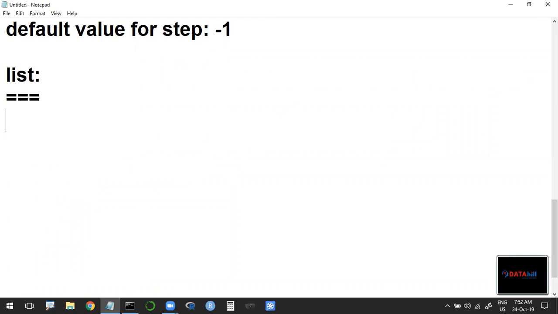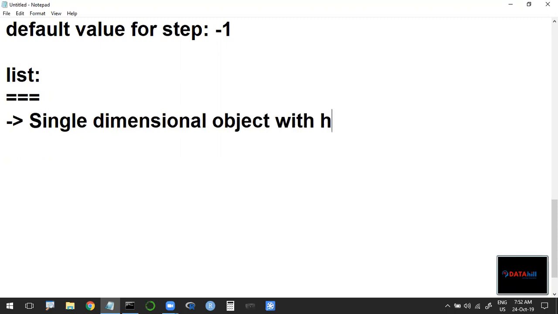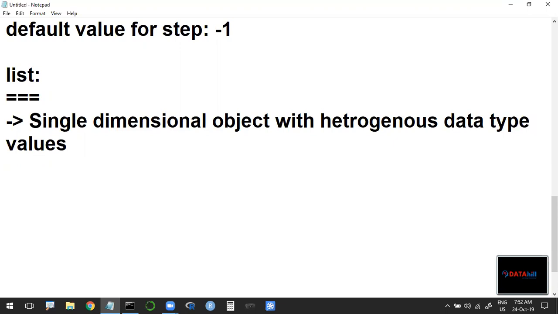Right. In the first 5 fundamental data types, we can take only a single value; we can assign only one value in a variable. It is not possible to assign multiple values in a variable. Now, list is a single dimensional object with heterogeneous data type values. It is a single dimensional object with heterogeneous data type values.